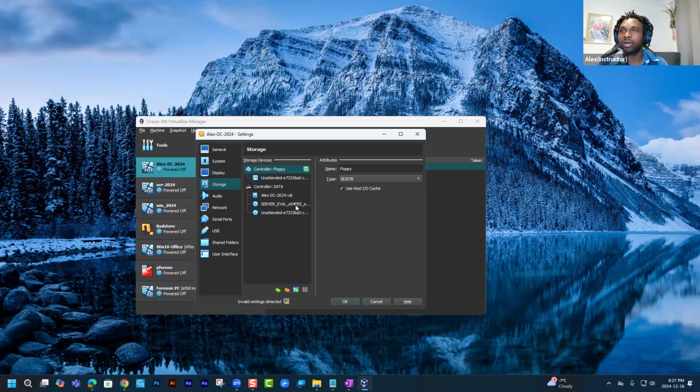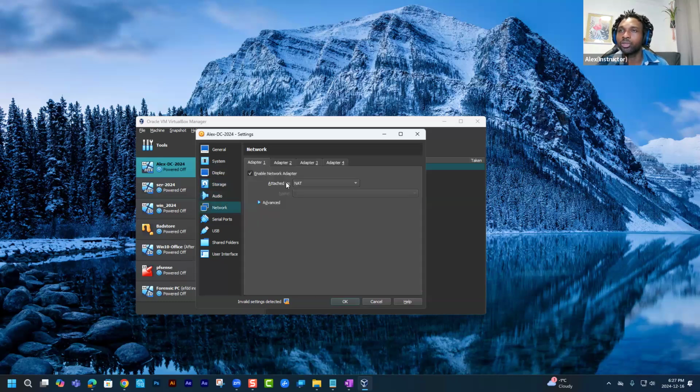I already have mine. I have my hard drive. I have also my ISO, and after integration, we can remove the ISO. Okay, audio, we don't need to do anything. Network. Okay, in network, I don't want to use NAT. I want to start with the host only.